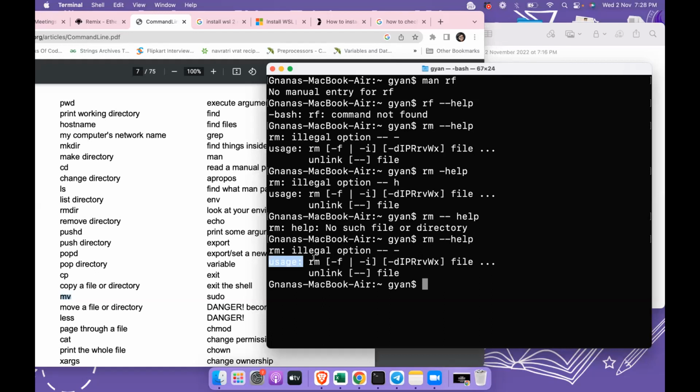But you can see that with this, the usage of every command is present with the help, right? If you want to take help, you can do that to understand how to use this particular command. So you can see what the different flags are. You have -f, you have -i, you have different flags like d, i, P, R, and a small r that I just used, small v, capital W, x, and then the name of the file, right? And then you can also unlink and things like that.